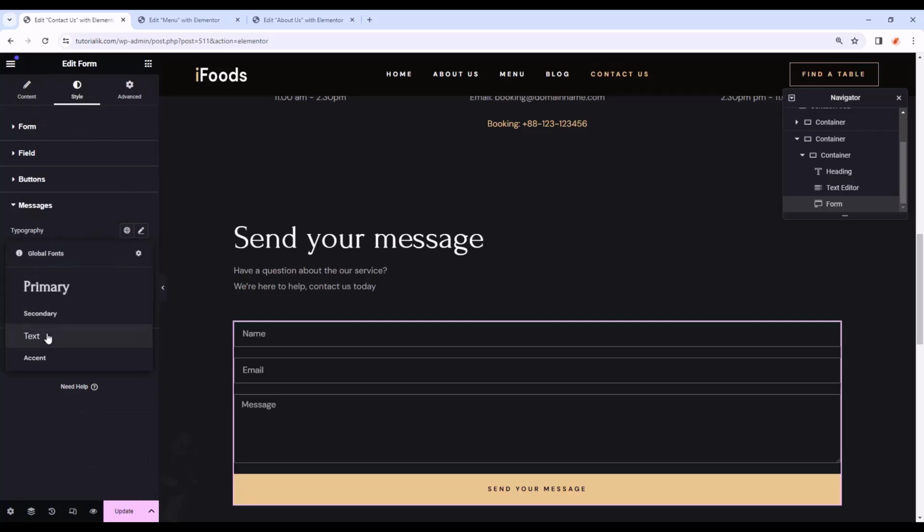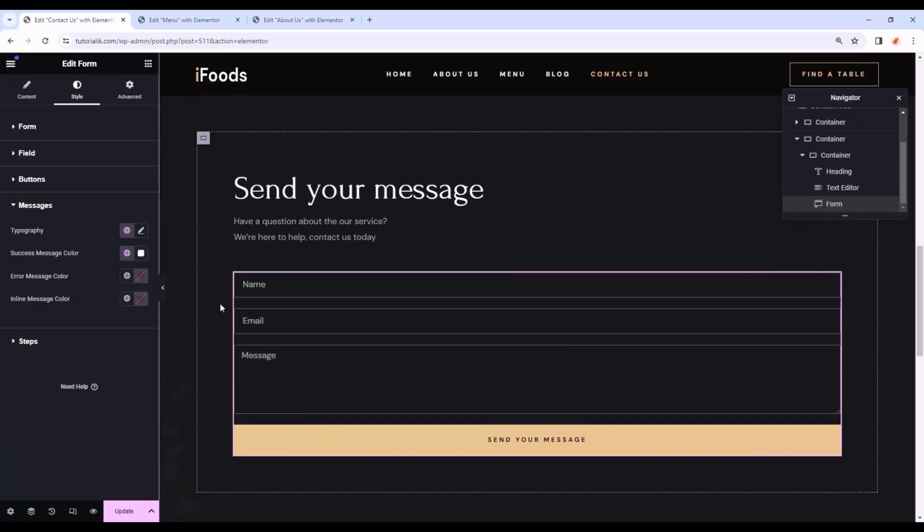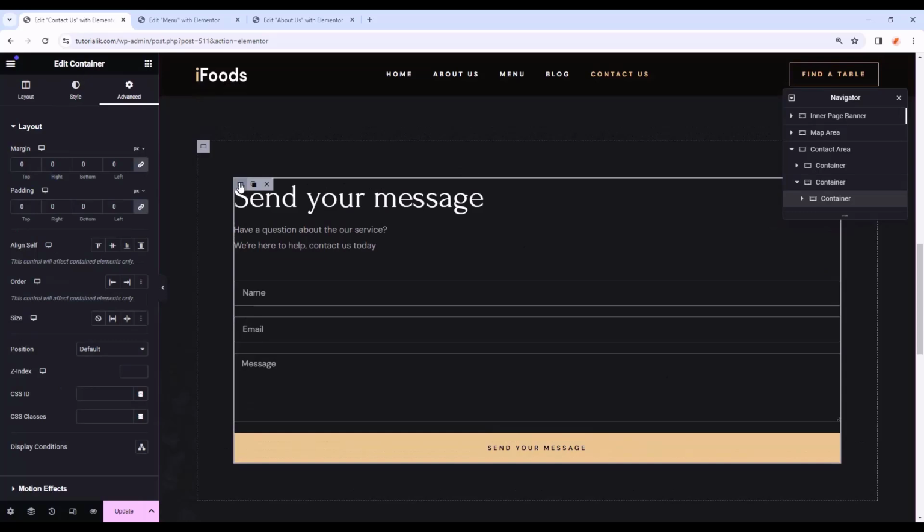Then let's open the message. Here in the typography, let's make it text, and in the success message color, let's make it primary. And we're done with the form here.